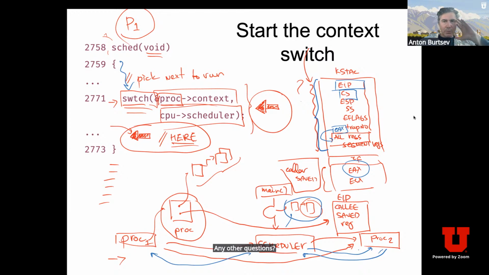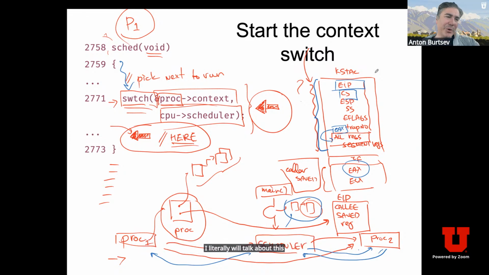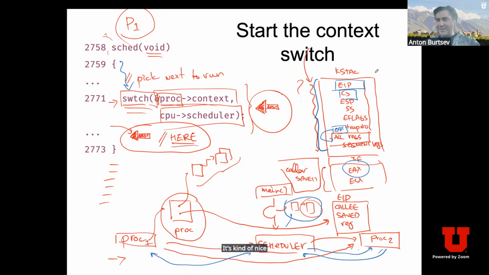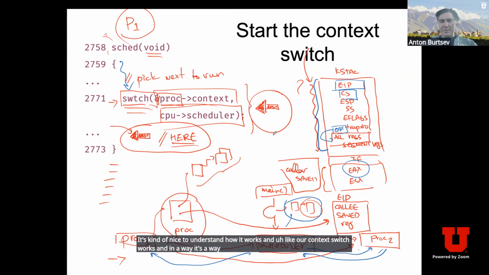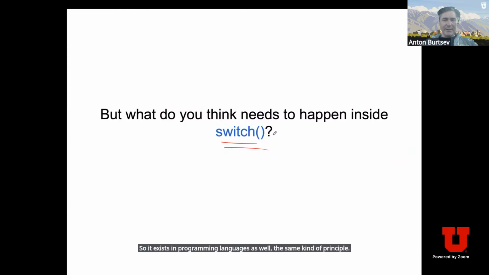Okay, so if we understand the gist of it, let's take a look at the switch function and specifically at how everything gets saved. I will talk about this again, which at this point might be a little annoying, and I apologize, but it's nice to understand how context switch works. You will see more context switches in your life; some async runtimes implement context switch at user level between coroutines. So it exists in programming languages as well, the same principle, but let's understand it at least once.